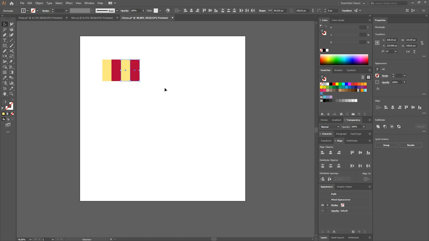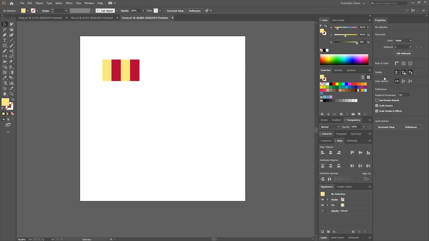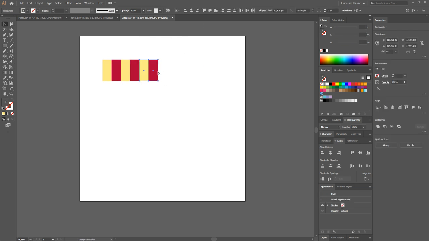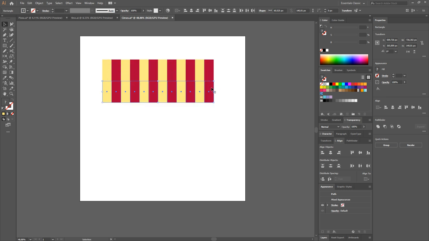Make a copy. Use Alt select and just drag and drop. If you have snap selected, snap to points, it will snap. Then press Ctrl D, and make a couple of these. Okay, drag and drop on the bottom.